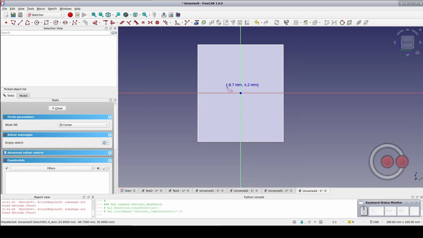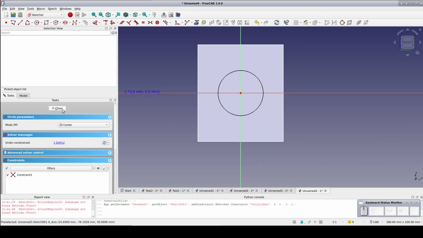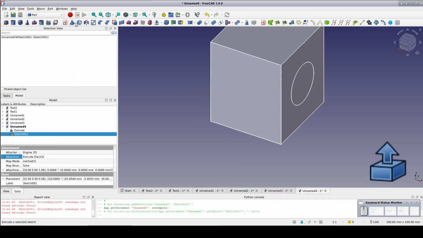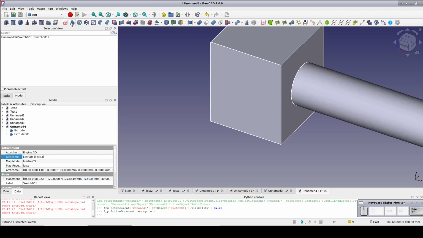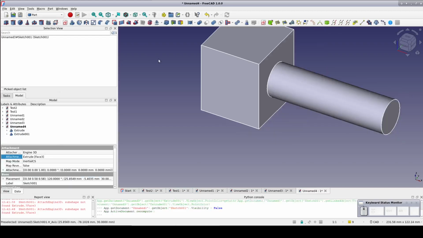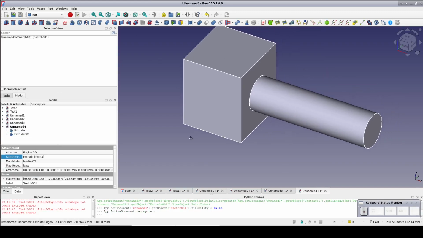Create a circle centered on the origin. Close the sketch. Extrude the circle to 100 millimeters. Now we have the world's worst hammer. But let's say for reasons unfathomable to me, we want to make a modification to this model.